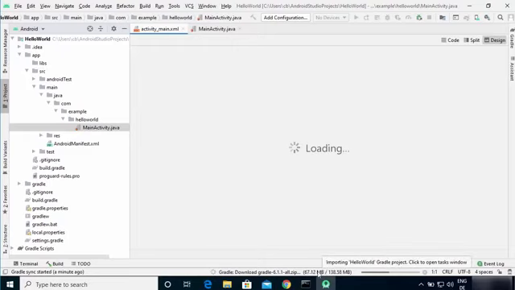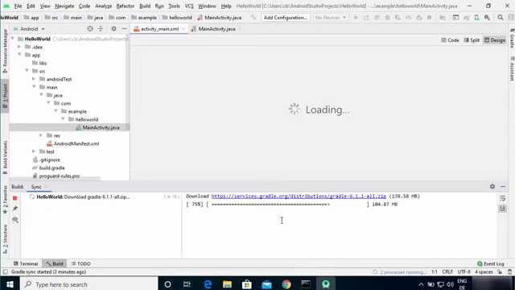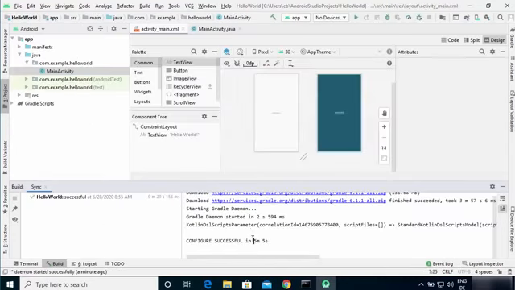So you need to wait for those packages to be downloaded. Just wait for this progress bar to reach the 100% mark. Also, you can click on Terminal here, which is going to show you the terminal, or if you want to see the build, you can see the build status here for your Android app. Now as you can see, this sync is finished.